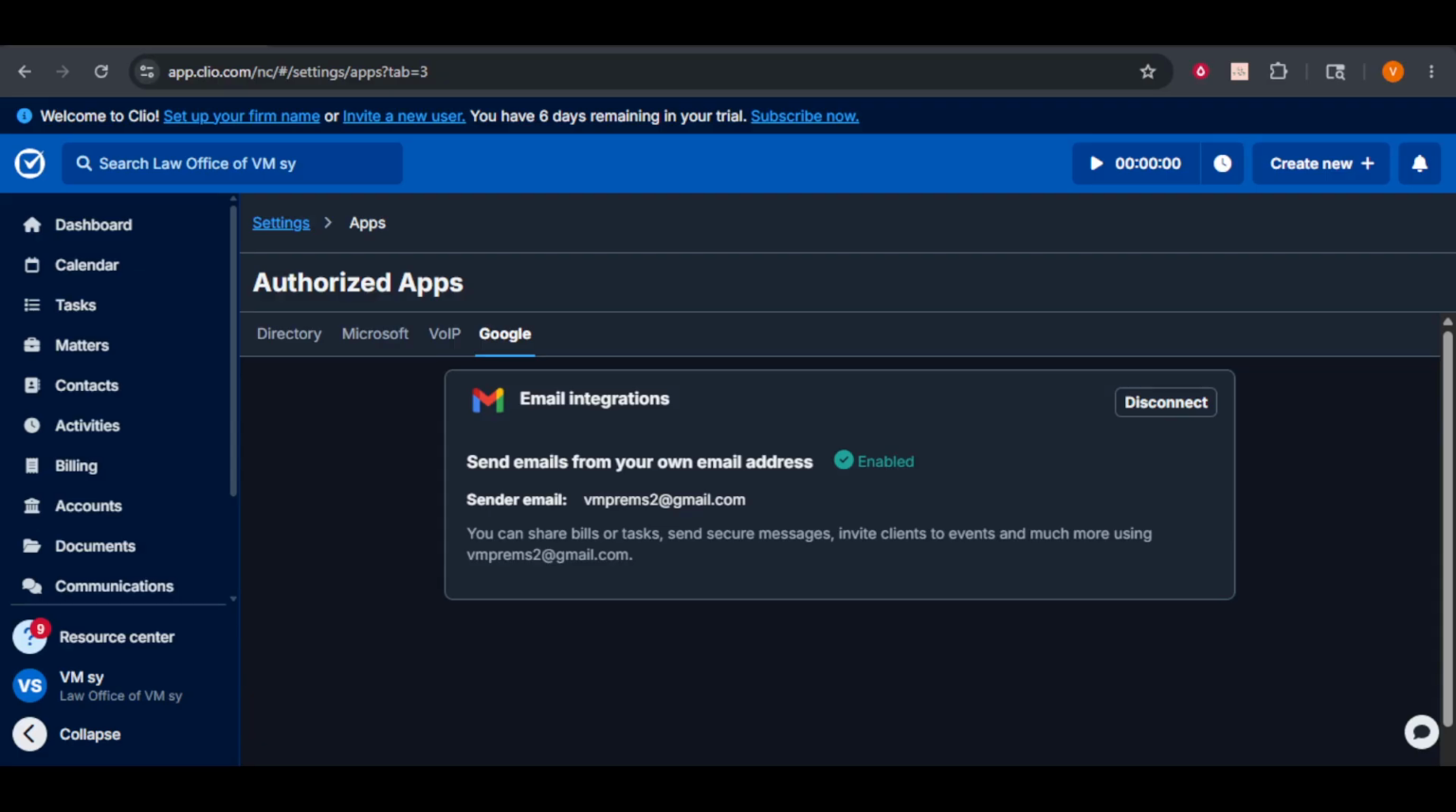And there you have it. You've successfully set up your email connection in Clio Manage. By following these straightforward steps, you've taken a significant step towards enhancing your productivity and ensuring that all your communications are neatly organized within your Clio Manage workspace. Remember, integrating your email isn't just about convenience. It's about optimizing how you work so you can focus more on what matters.